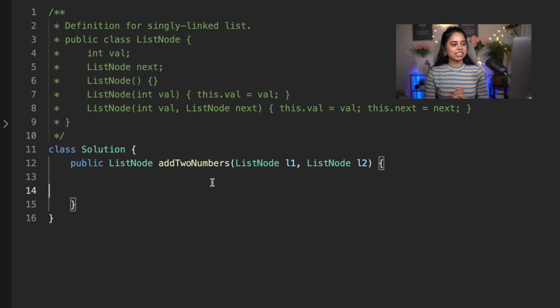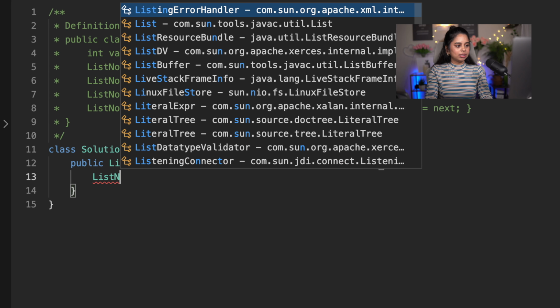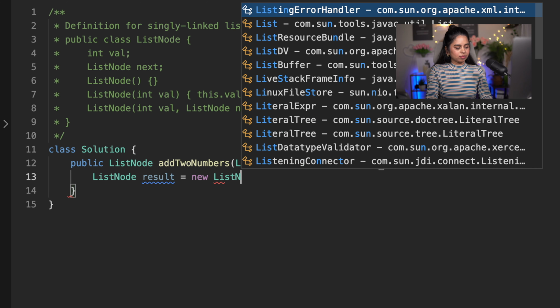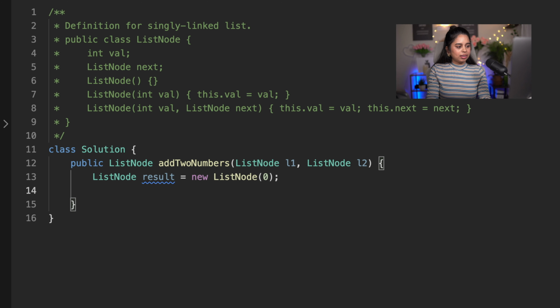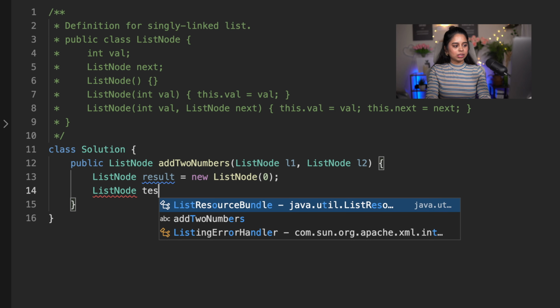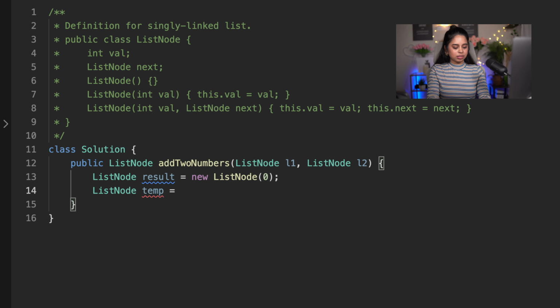Okay, so now let's start with the coding. You're given two linked lists, L1 and L2, and I'm going to have another linked list called result, and this linked list is going to contain the sum of these two linked lists. Okay, and we need to return the head of this result linked list, and in order to not lose track of the head, I'm going to have another dummy linked list called temp, and I'm going to assign result to temp, and we would be adding more nodes to this temp linked list.